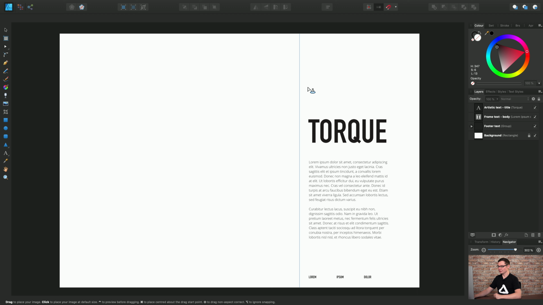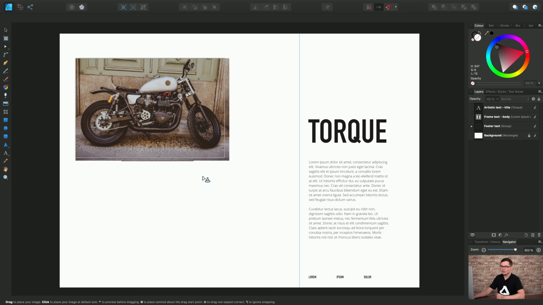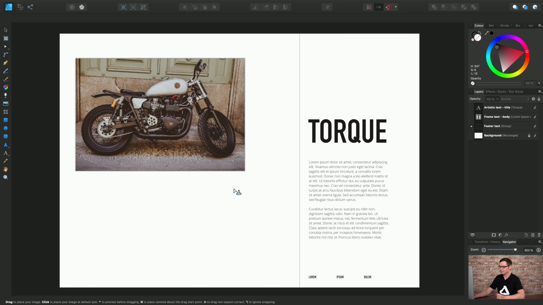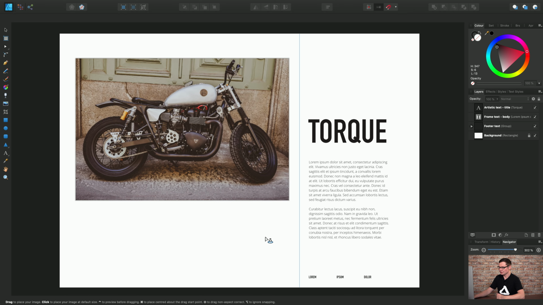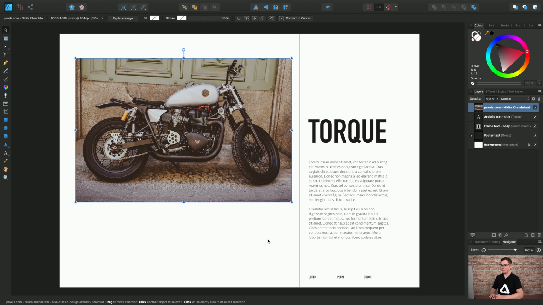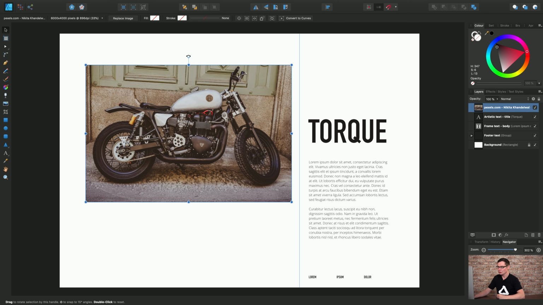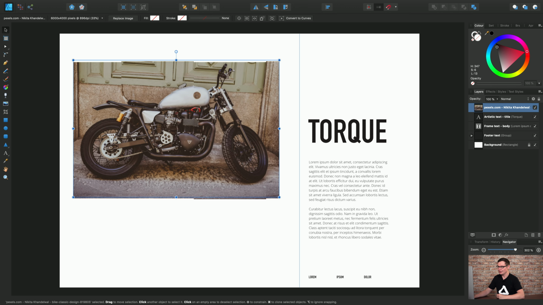So notice our cursor icon has now changed. At this point we can either single click to place the image at its original resolution, or we can click drag to define its initial starting size. Once we're happy with the size, we can just release the mouse button and the image is then placed into the document. It selects the Move tool by default, so we can start scaling, rotating and transforming our image straight away.